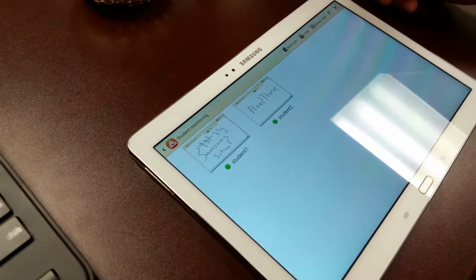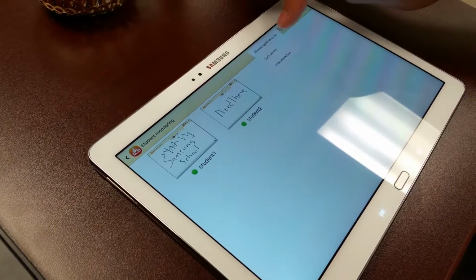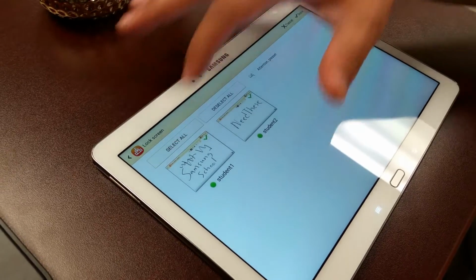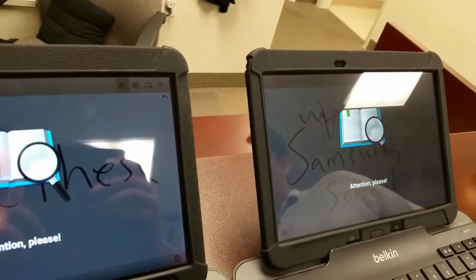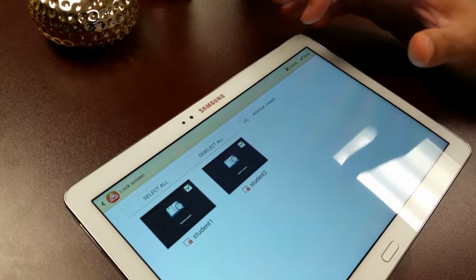Okay, here we are going to demonstrate that we have the ability from the teacher's tablet to lock any student connected to the session by clicking lock screen, and select all. Done. From here we will unlock them.